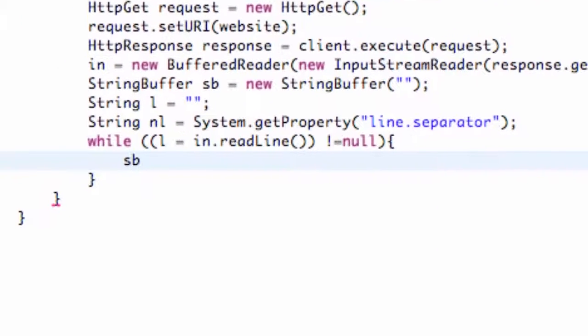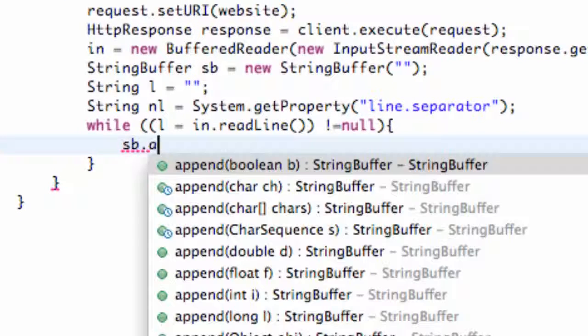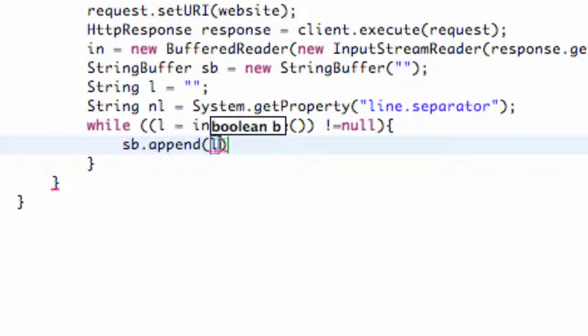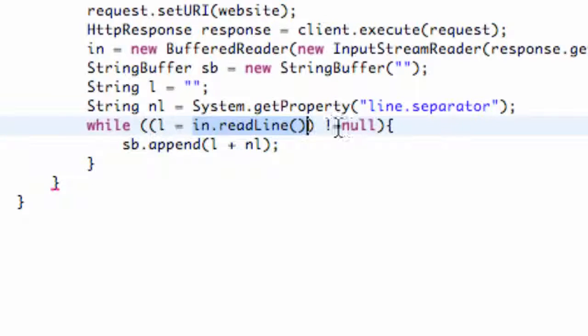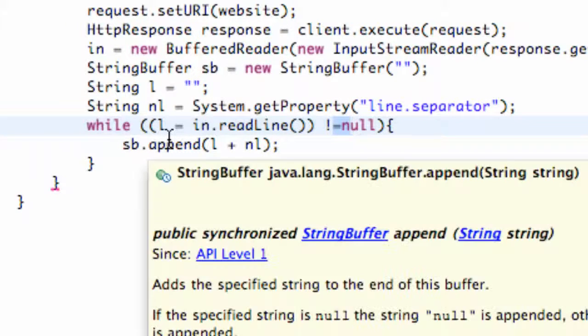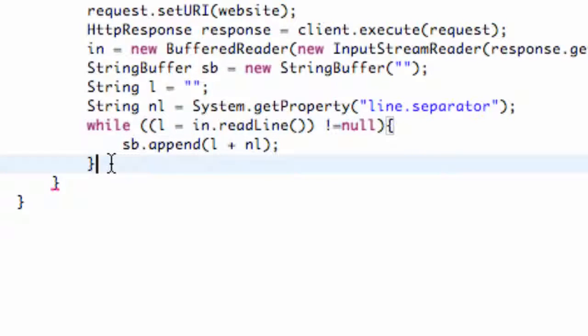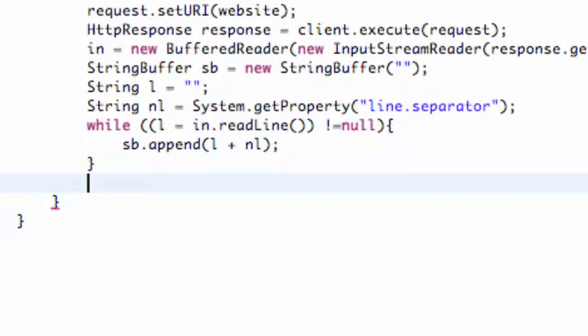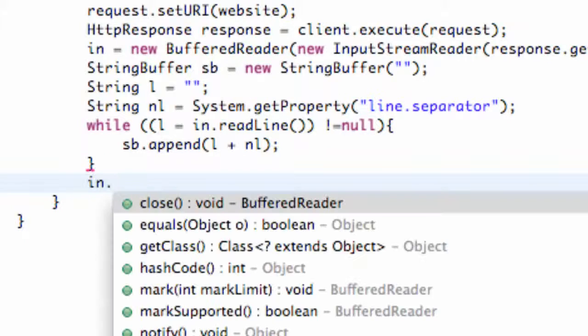So we're going to refer to our string buffer called sb, and say append, which is basically going to return the value that we're reading. We're going to say our line plus we want to add a new line when it's done reading that specific line. And that's going to loop through again, and as long as there's a line available that's not equal to null, it's going to append the next line and then create a new line, and do that over and over until it's read through the whole document. And then all we're going to do is close our buffered reader. So we're just going to say in.close.